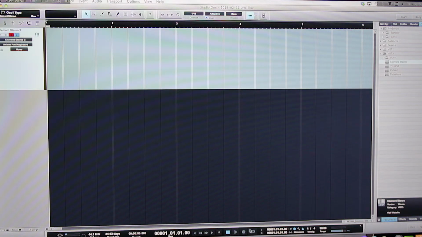So now we're about to get ready for our performance. We're going to press right here and we're going to have our count in. So here it goes. We're going to press record.